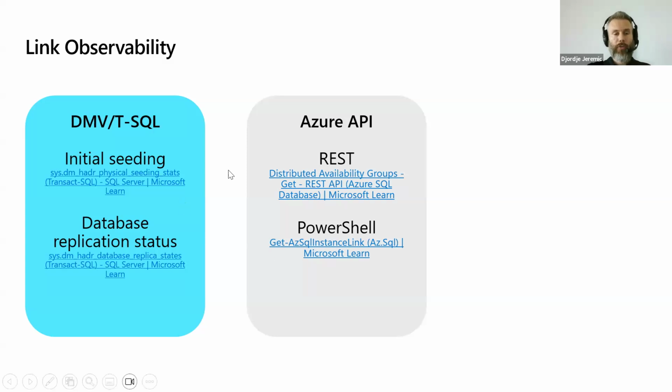So in contrast to the first one, where you can run these querying these DMVs on either SQL Server or SQL MI, Azure API pertains to the SQL MI side only, but the benefit is that you can get some additional information about a replication that is not available by querying the DMVs. Also, you can use PowerShell if you wish.